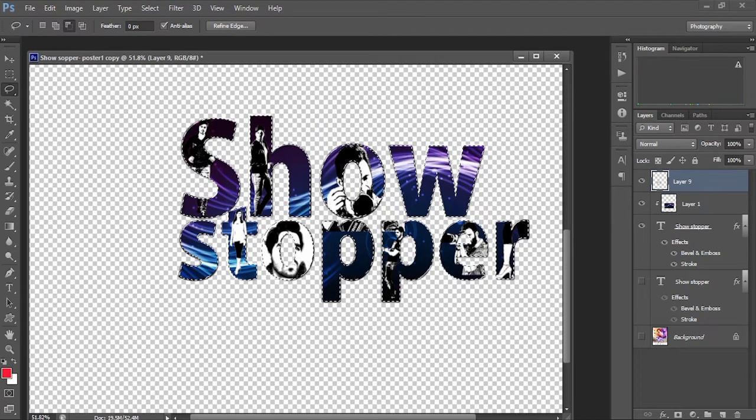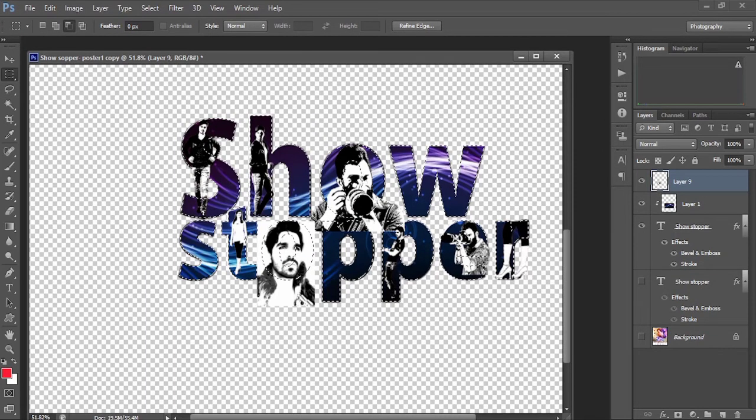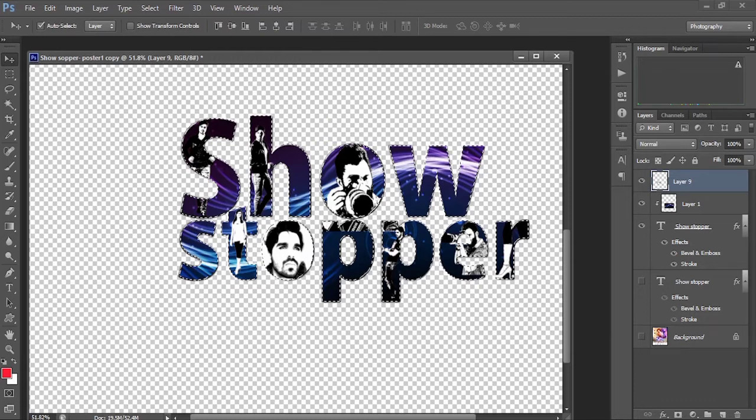So we got it like this, but we want these two areas not to be deleted, so I'm just undoing this. Before deleting, I am subtracting this area using subtraction in the selection tool. Okay, I am subtracting this area, and I'm subtracting this area. Okay, I subtracted both areas, and now I'm going to press the delete button. So now we got it like this.